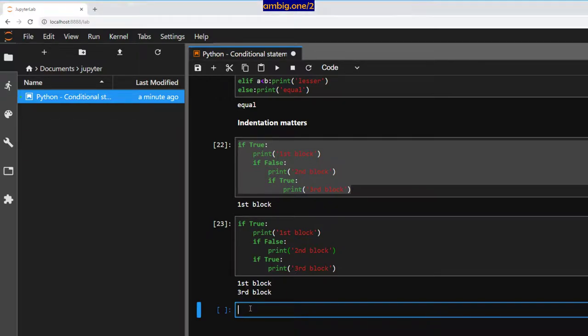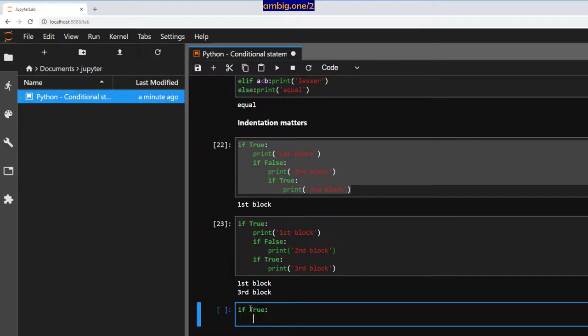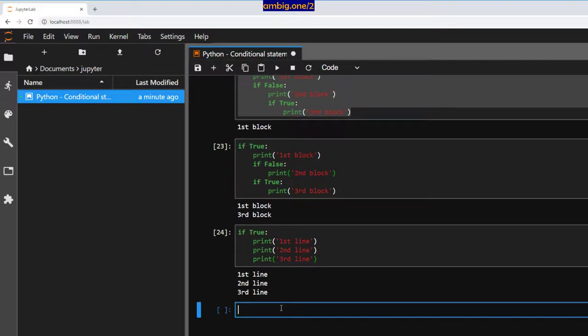Let's take another one now. If true, print first line. Oops, what did I do? First line, print second line, print third line. So I printed out all three lines, because I am putting three print statements under the if condition, which is true all the time, if true.